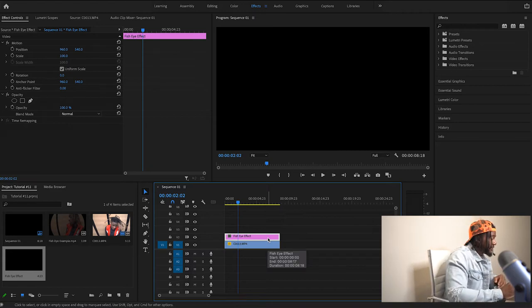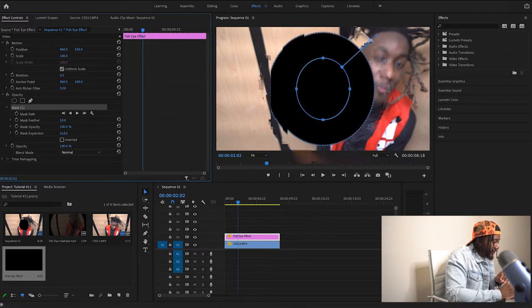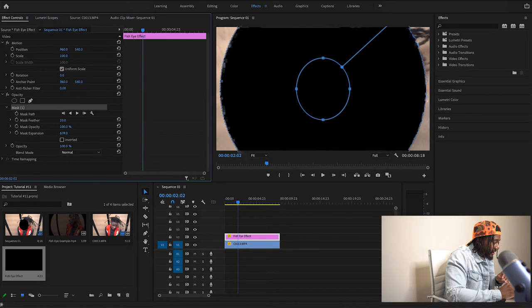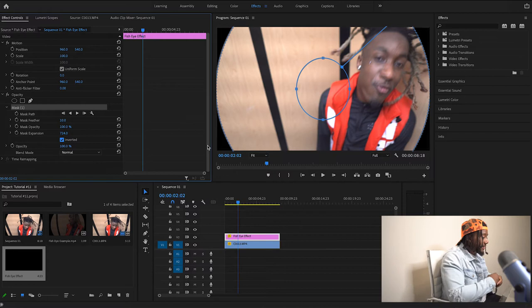So what you have to do is go under opacity over here to the circle tool, click it, boom. And what you would do after you do that is go to mask expansion and make your mask a little bigger so you can pull this fishbowl eye effect off. So I'm probably gonna make mine about this big right here. So after I do that, I'm gonna click invert, and as y'all can see, we have the fishbowl eye effect right here. So boom.